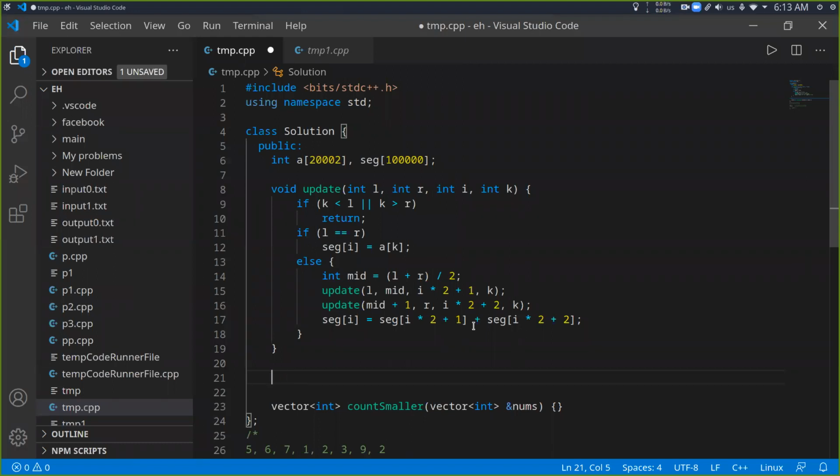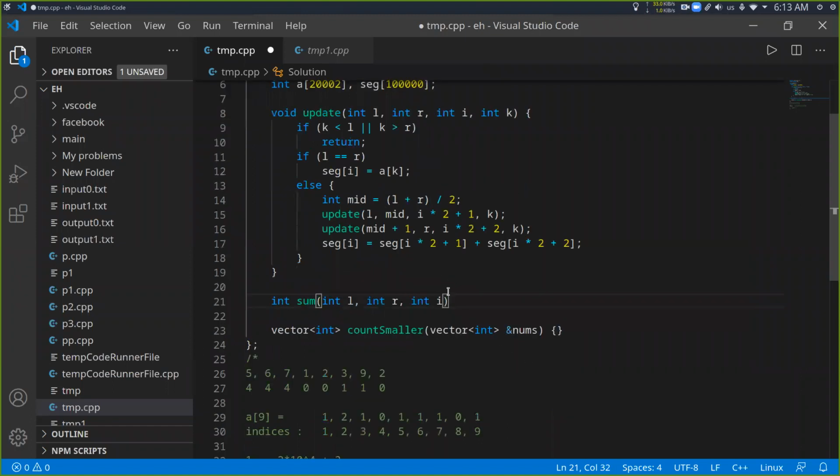So let's go to the sum function. The sum function should return an integer because we want to return the sum between L and R. Now we'll have to pass many parameters: int L, int R, representing the interval of the segment tree we are currently standing at, and int I representing the index of the node in the segment tree.